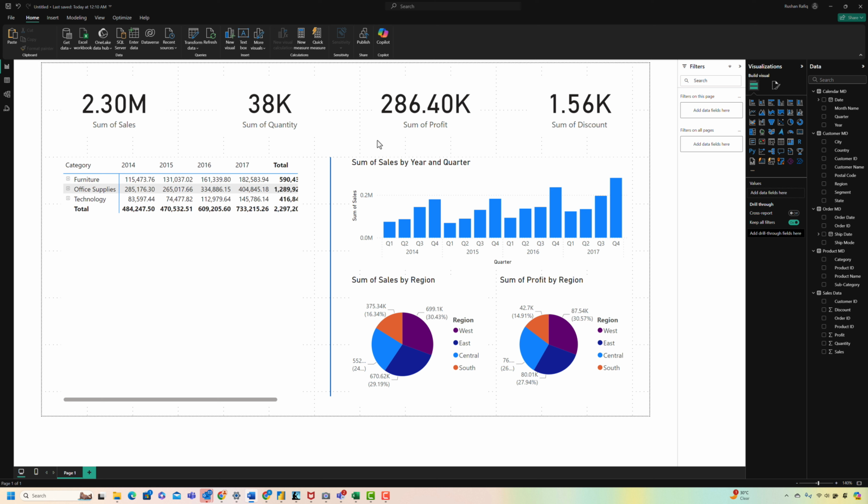The last step is to format these visuals. If you're following along, replicate the steps on the screen to achieve the same formatting as mine.